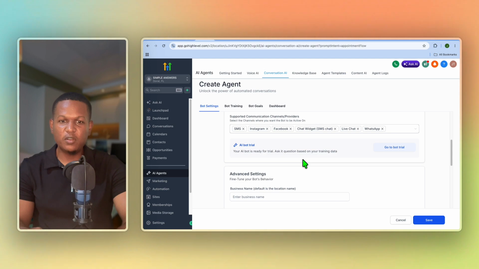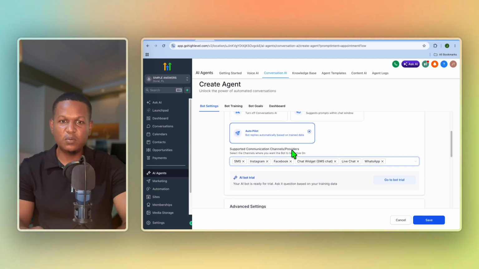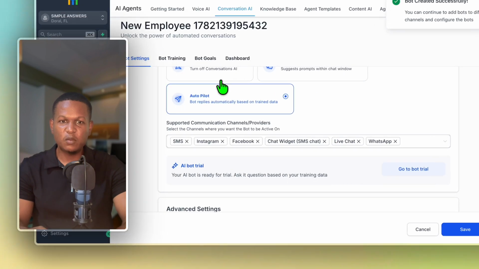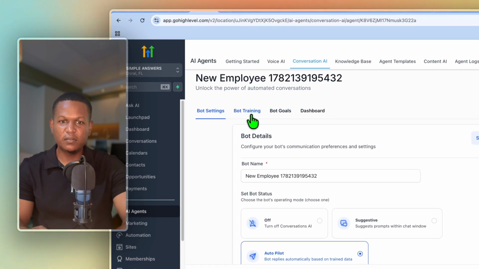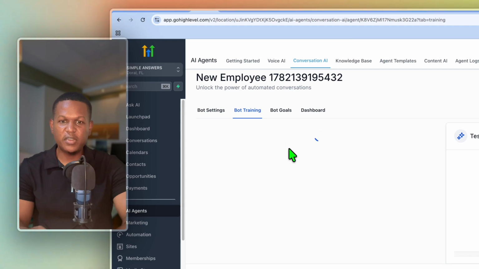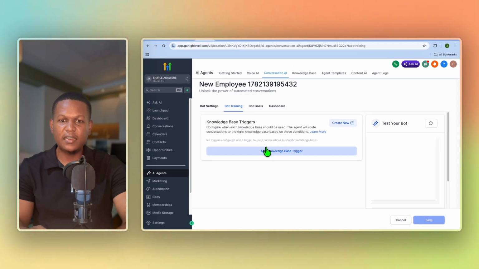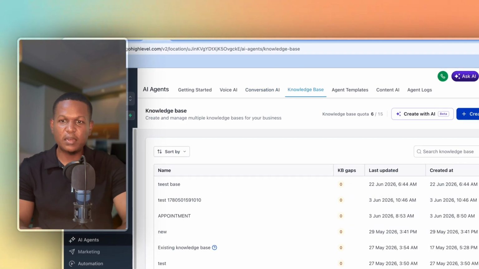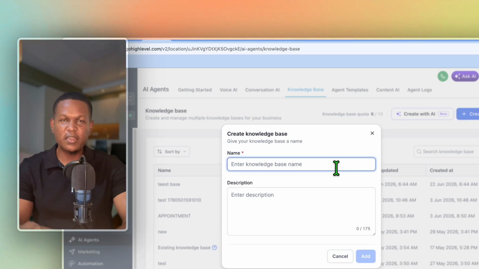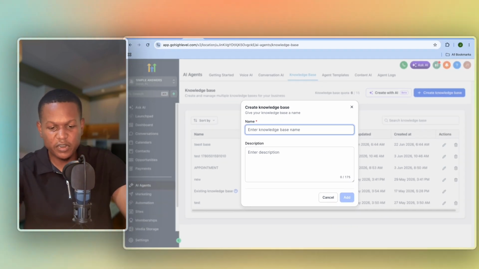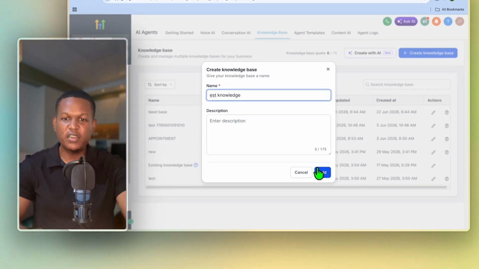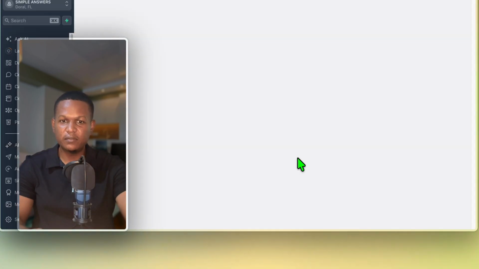After you have done that, what you're going to do next is go to bot training. So we're going to save the changes. Then we're going to go to bot training. After selecting bot training, from here you'll be able to add the knowledge base. Now to set up your knowledge base, you're going to tap on knowledge base at the top. Then you're going to tap on create knowledge base, and you can give your knowledge base a name. So for example, I'm just going to call it test knowledge. After you have given it a name, you're going to tap on add.